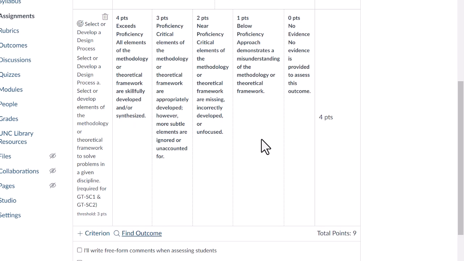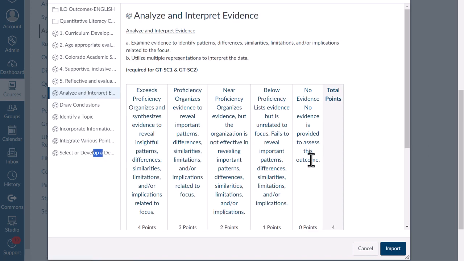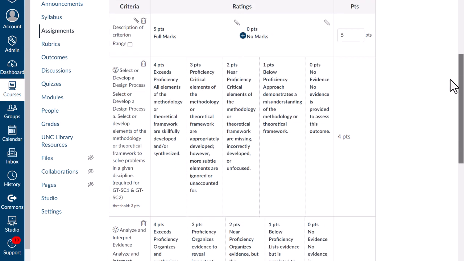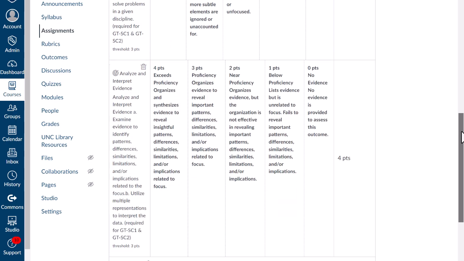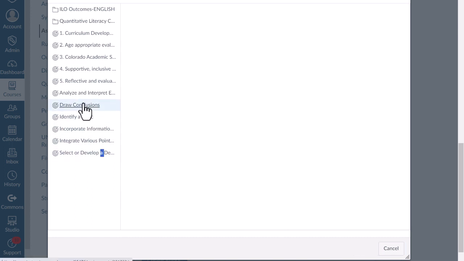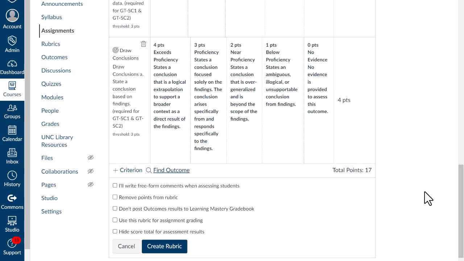So now I'm going to go back to the Find Outcome link, and I'm going to continue using that link until I have selected all of the outcomes that I want to add to my rubric. So next, I'll click Analyze and Interpret Evidence. I will import that one. And you can see these continue to just be added to our rubric as we go. One more, we're going to Find Outcome, and we're going to add Draw Conclusions. And we're going to import that one. Okay, now we have our three required outcomes for inquiry and analysis.